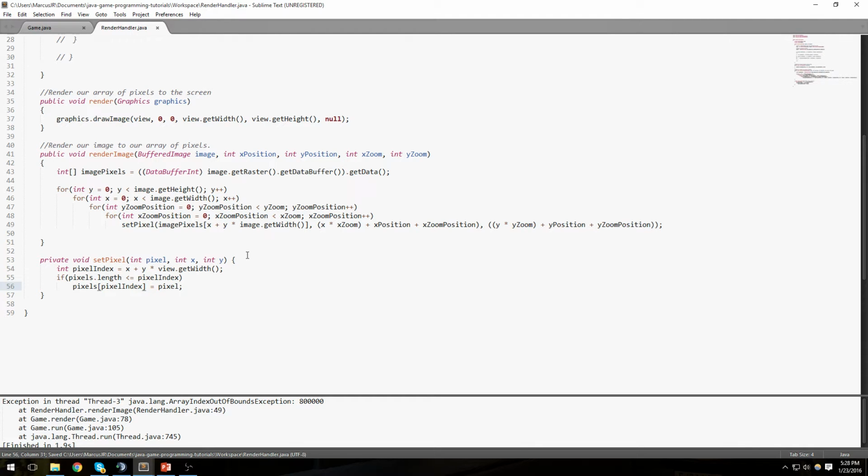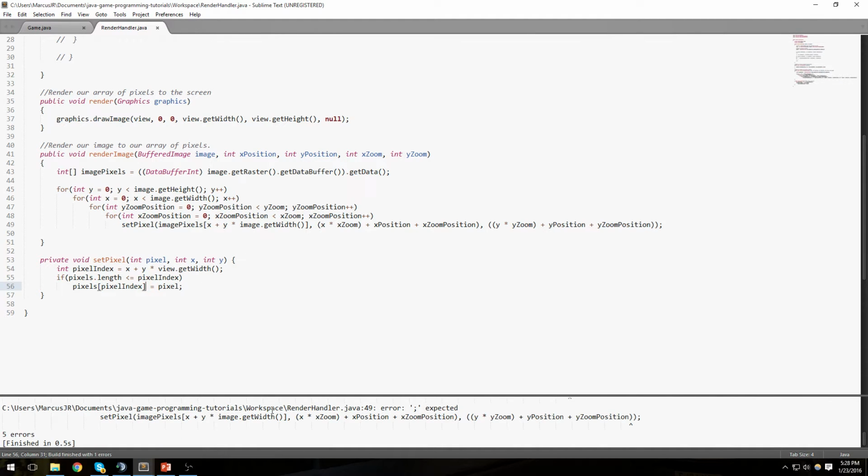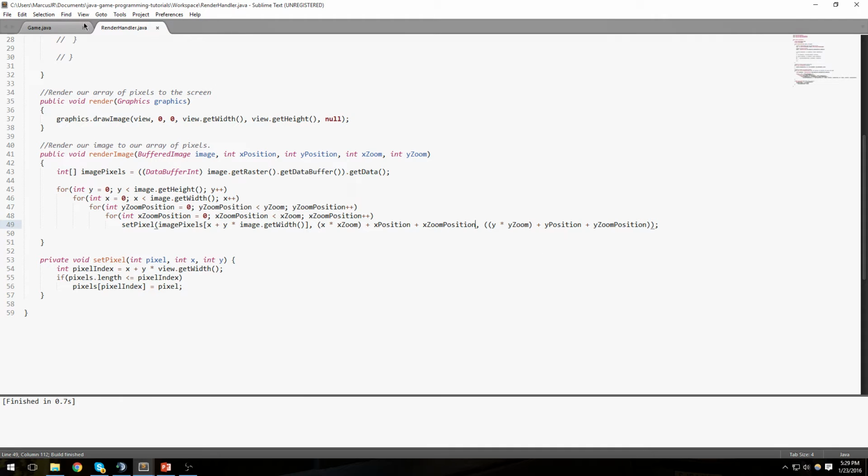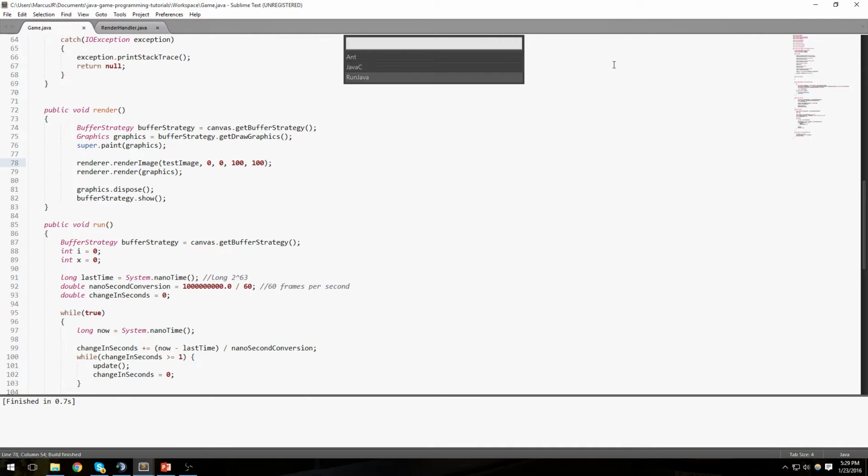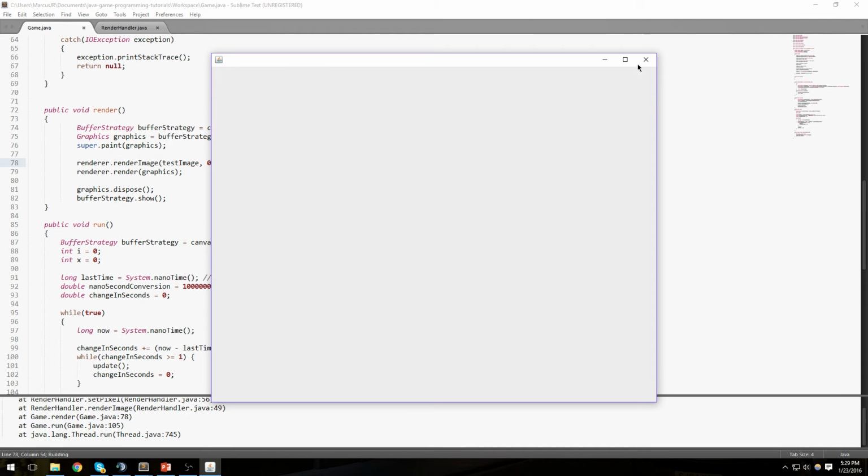And if so, we're going to set the pixel. Now, I think I have too many parentheses, maybe? No? Set pixel, we got that. Yeah, I'm missing a parenthesis here. Although we can just probably get rid of that, and then we're probably good. There we go. All right. So if we run this, it'll probably run the same way, except it won't crash, maybe?